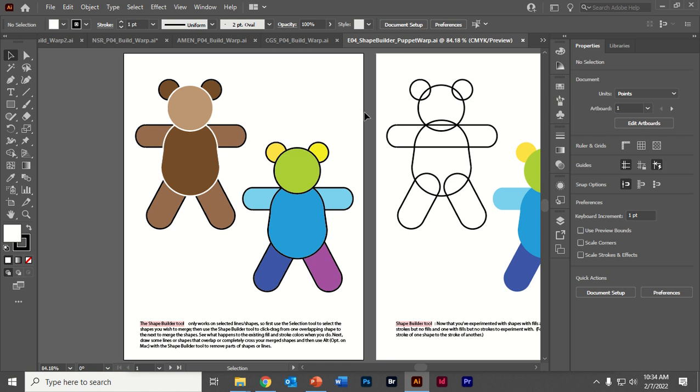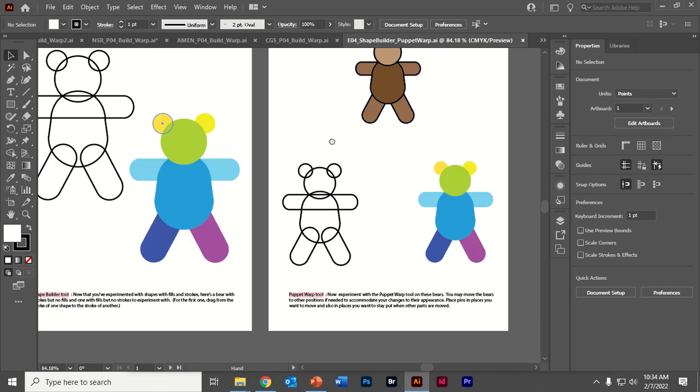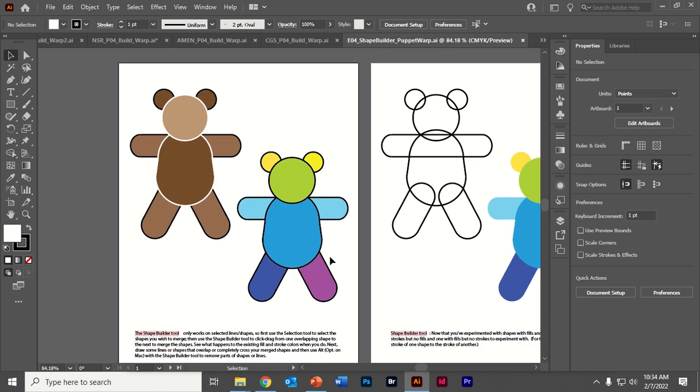Wednesday, we do have the shape builder. We're going to talk about the shape builder puppet warp tool. If you've looked at the assignment, you can download this file. It's a zip file. It has some of these cute little teddy bears in here. Gummy bears, whatever you want to call them.